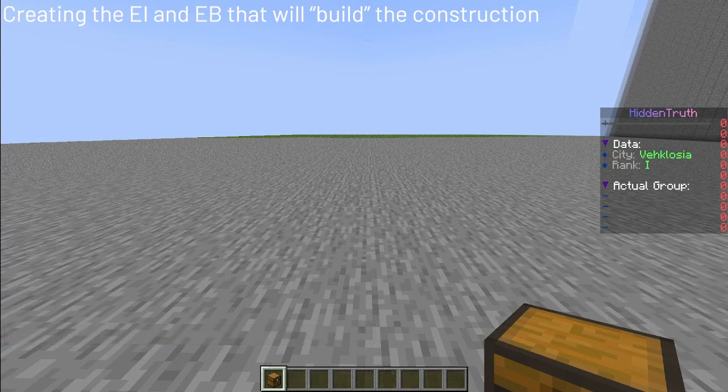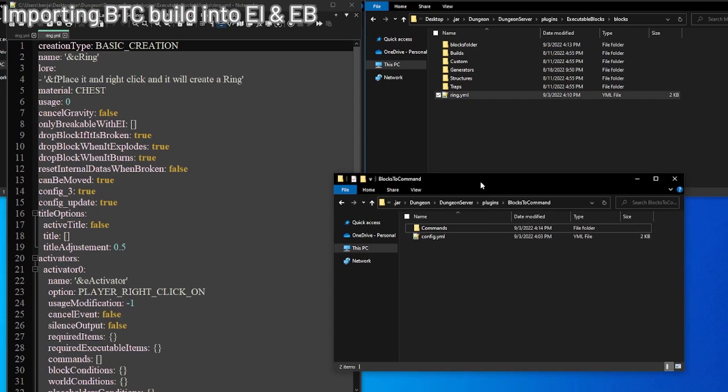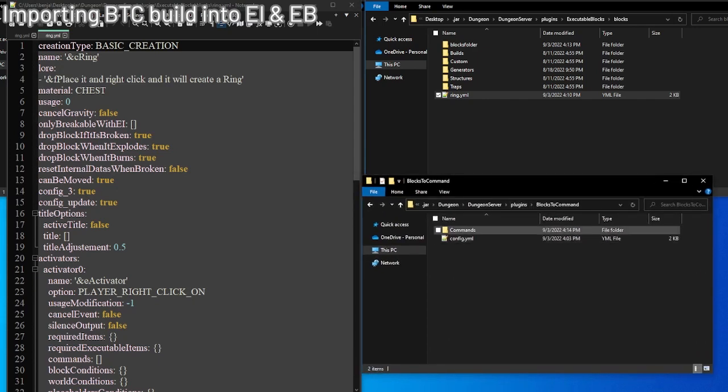Let's import the construction we imported before into the item and into the block. Now let's see the BlocksToCommand file. We have to open plugin BlocksToCommand and we will have something like this. We have two commands, ring correct and ring offset Y. I will first make everything with ring correct and at the end of the video I will show you what happens if we use the ring offset Y, the one that we used while we were in the air. So we import it not in the correct way.